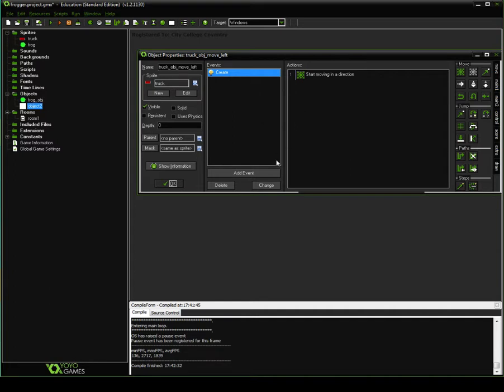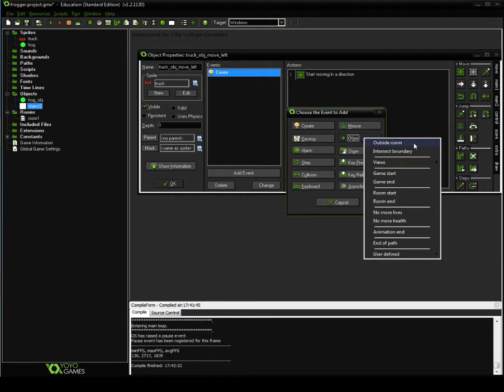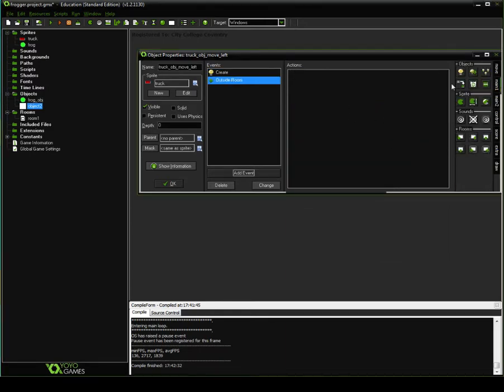We also want to add in another thing here. We want to add in an event that says if we go outside of the game level, then destroy the object. So I'm going to go add event, other, outside room, and what this means is when we go outside of the game level, we want this object to jump back to where it was at the start. So if we go outside room, select move, and there we go, jump to start for self. Perfect. There we go, lovely stuff.